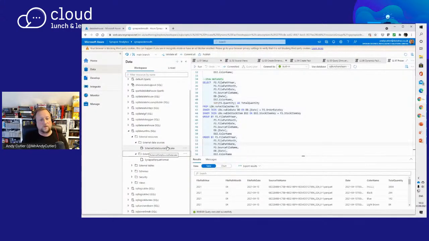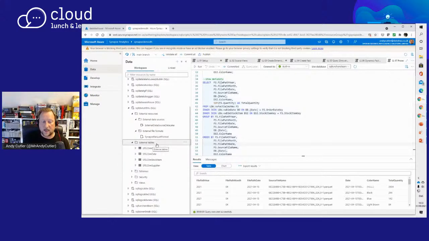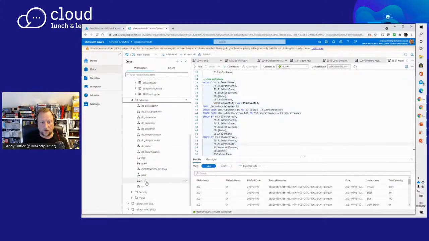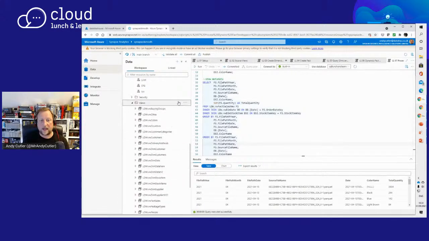So we've got external connection to our data lake, and we've got our file format. We've got our external tables, just our transient tables we're using to load data. We have our schemas, including the custom schemas that we created to store our views and our external tables. And we have our views. And if we expand our views, we've got our column definitions.